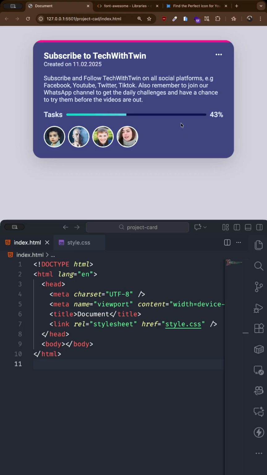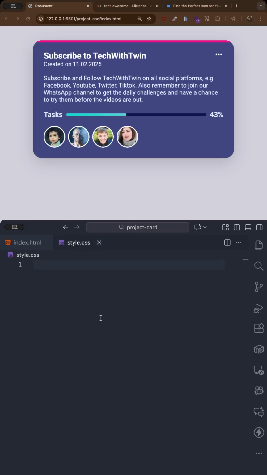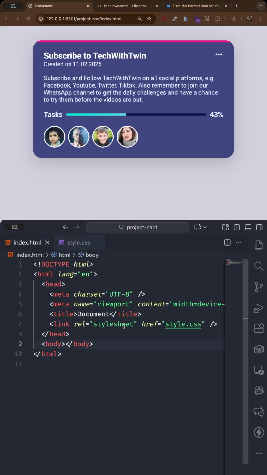So we're going to use HTML and CSS. And the very first thing, as you can notice, we have an empty or blank HTML template, as well as an empty style.css file. So we are linking our CSS with this tag. Make sure the file name corresponds to the file name, and make sure they're in the same directory.